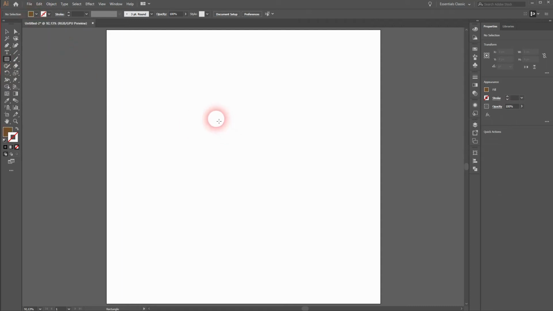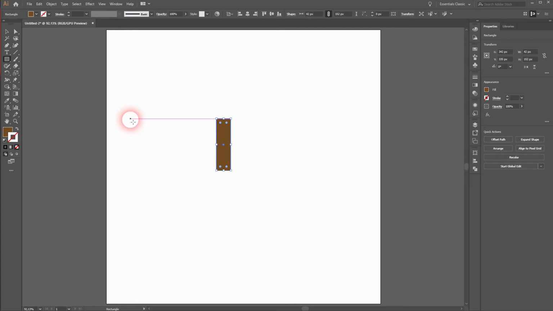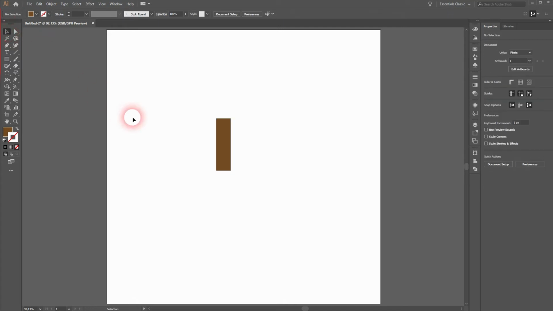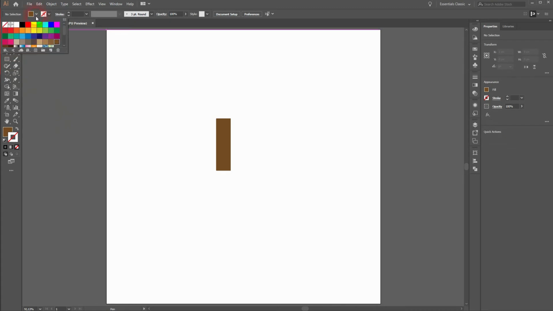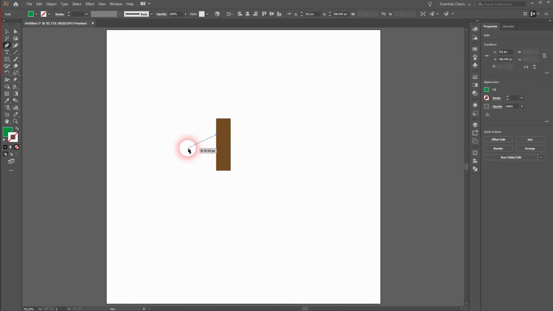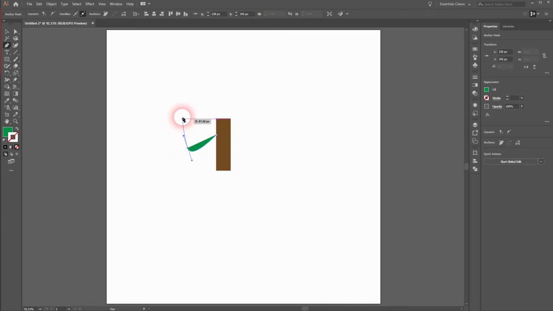Let's draw another one, have the rectangle tool activated, make the fill color brown, and draw a rectangle of a random size. Deselect everything, then have the pen tool activated, make the fill color green, still no stroke, and we'll draw again, but this time we not only click, but we click and hold and then drag to create these curves.